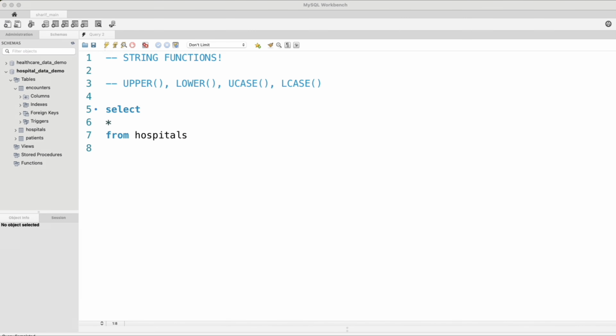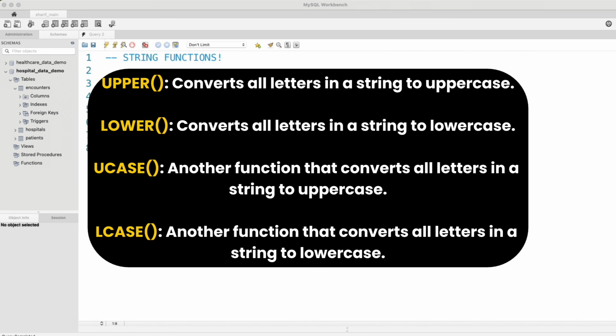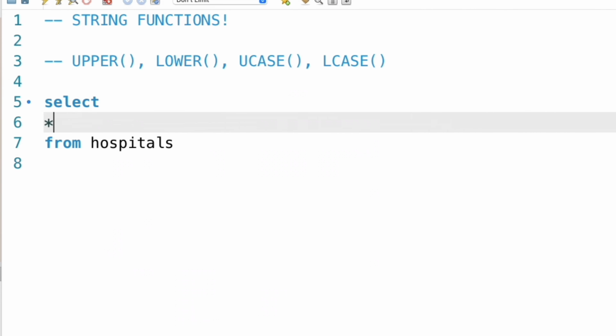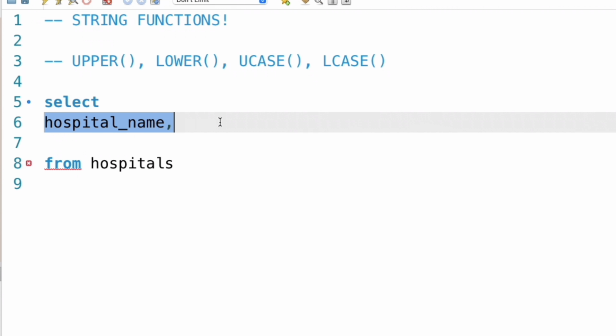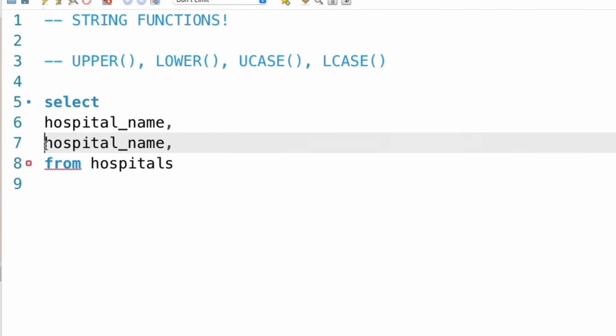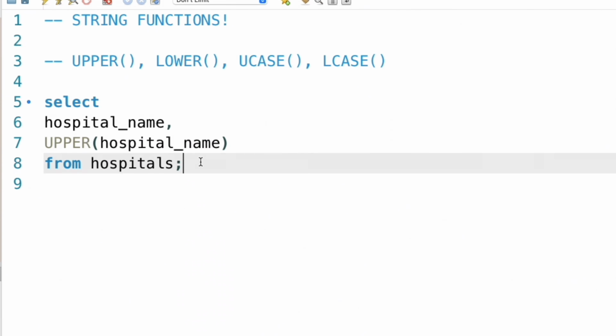We're going to first get started with the easiest ones, and these functions just change the case of a string. Upper turns the text into fully uppercase, and lower, as you guessed it, turns the text into lowercase. UCASE and LCASE are basically the same thing as upper and lower, respectively. Alright, so let me first show you how upper would work. I'm going to take two columns here of the same column, so you can see a side-by-side comparison, and I'm just going to add upper here, with open and close parentheses, and then a semicolon.